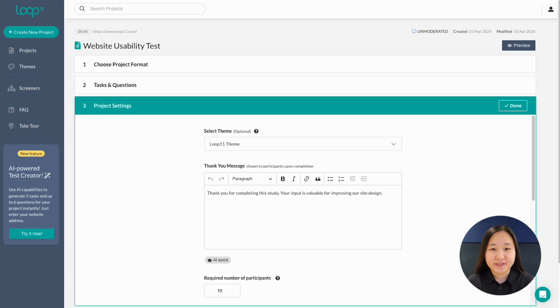Now that your project is all set up with your tasks and questions ready to go, the next step is to finalize your project settings and recruit participants.